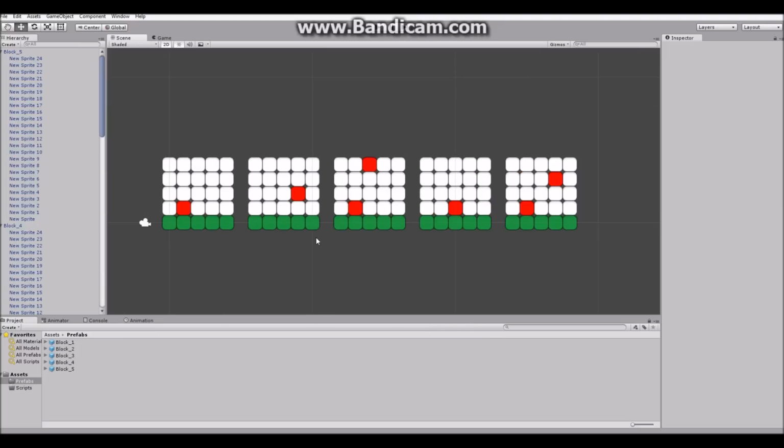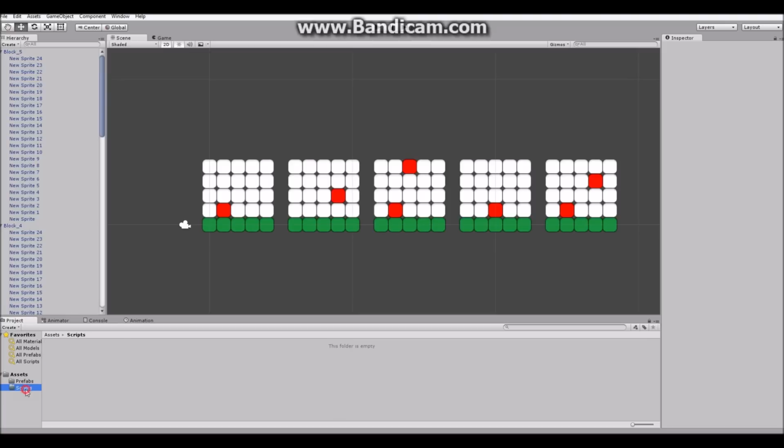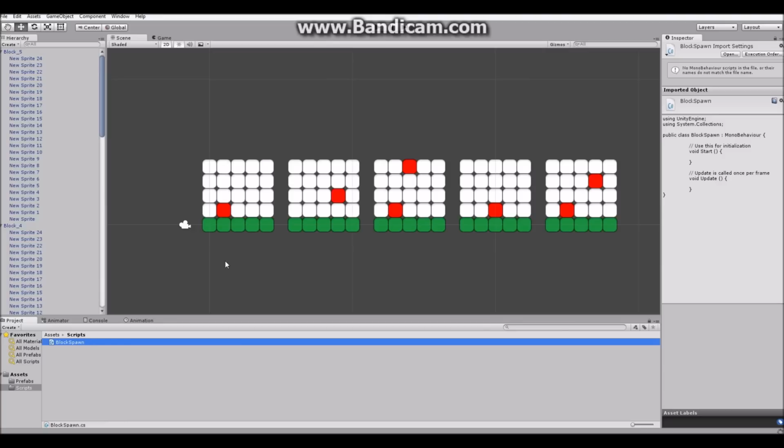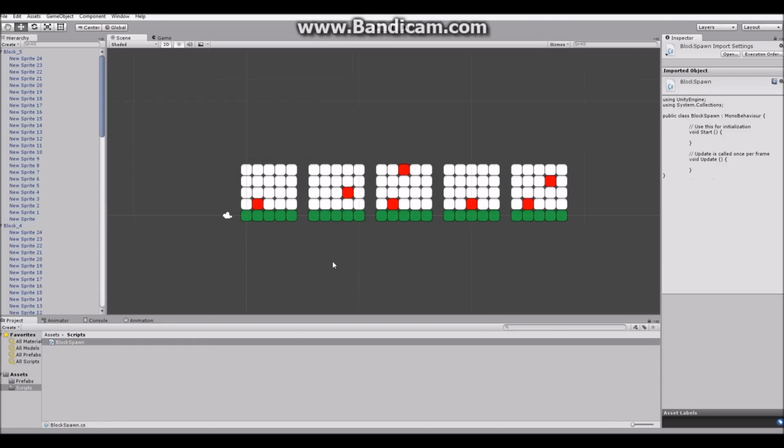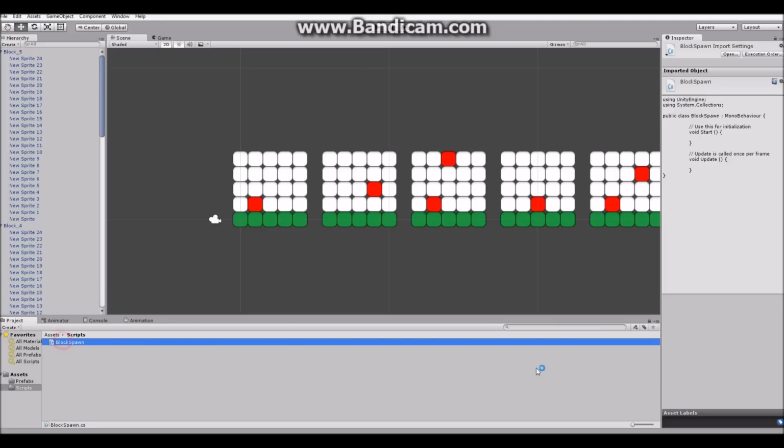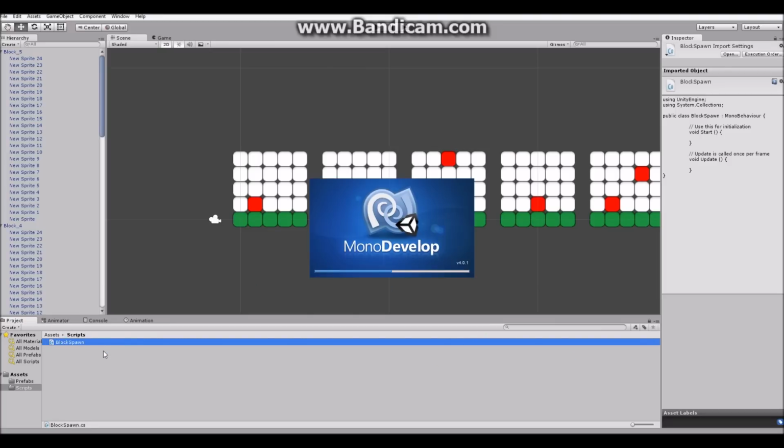So now that we have some prefabs, we need to start with some scripting. So we come down to our scripts and create a new C# script. And just call that block spawn, or whatever you want really, but block spawn kind of makes sense. Because this is going to be the script that handles getting the random blocks and putting them in the right position. So let's open that up, just double click it.